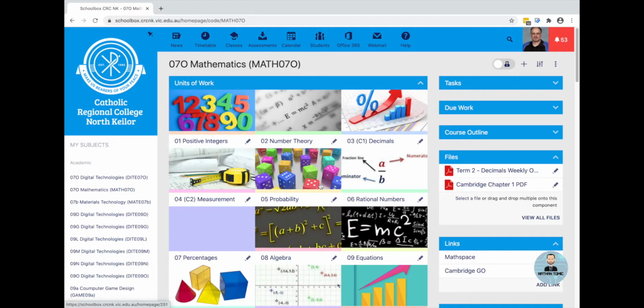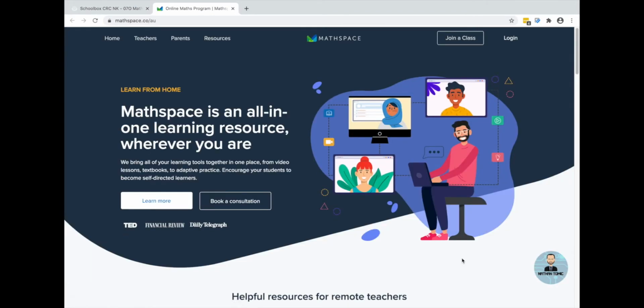So let's begin with what we need to do to get access to Mathspace. So first of all, we will go to our class page for math, and on the right hand side in the link section, you will see a new link for Mathspace. So we're simply going to start by clicking on that. Once the page is loaded, you need to go to the top right to the login location and click on that.